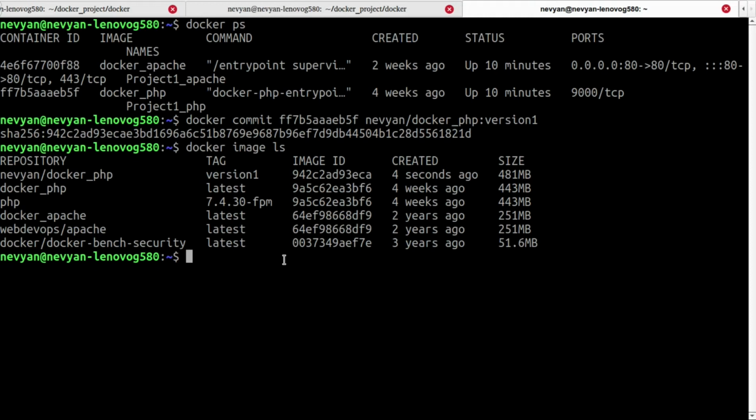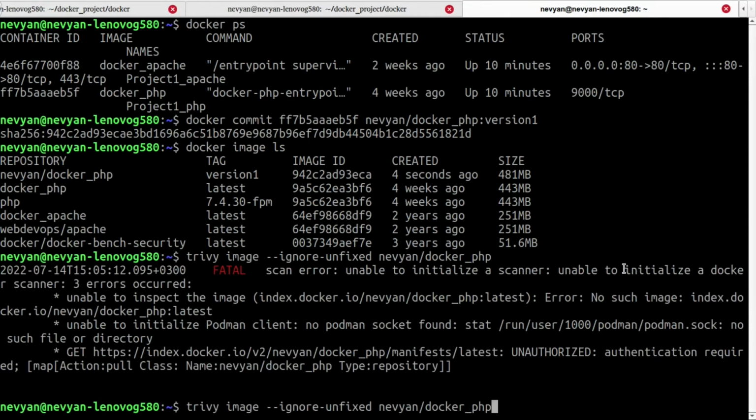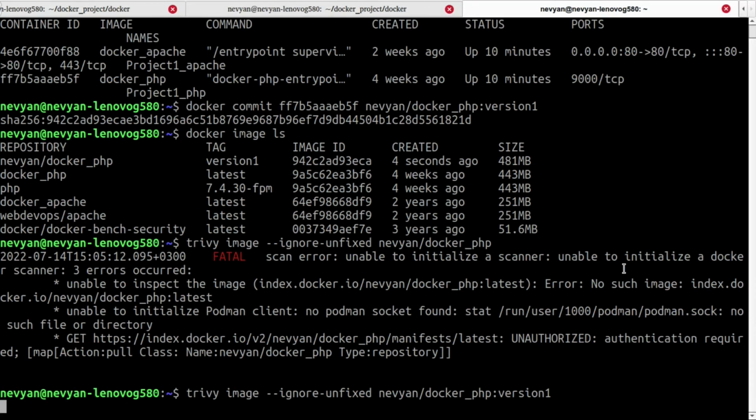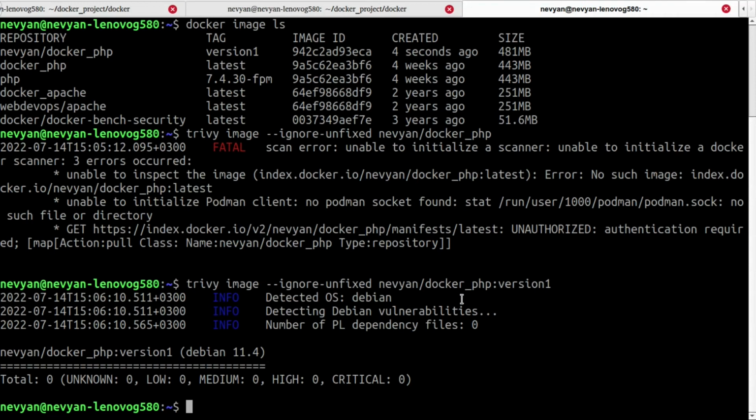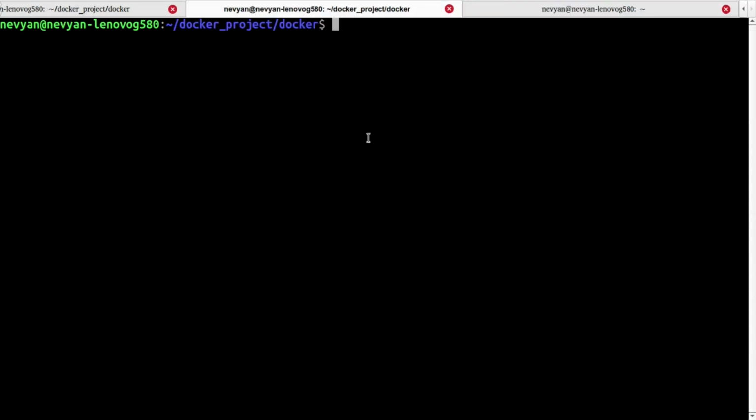And now actually we can run our scan against this image, the patched one. Right, so again we'll start trivy image, ignore unfixed, and then we'll type Nevian Docker PHP, and let's see now. Okay, we forgot the tag, so it will be version 1. And now we see that we don't have problems. This means that we successfully patched the image. We will try one more tool after trivy. It's called inspec from Chef.